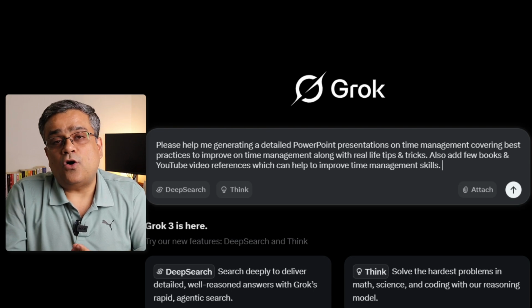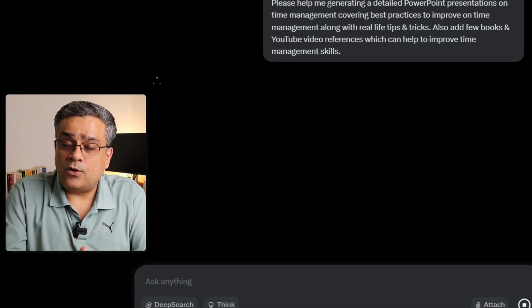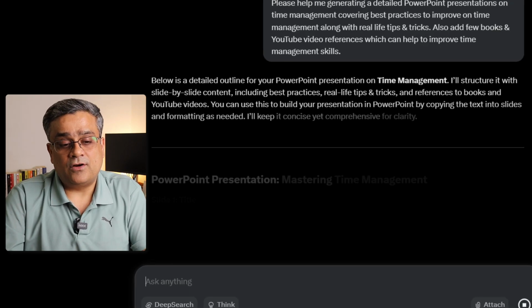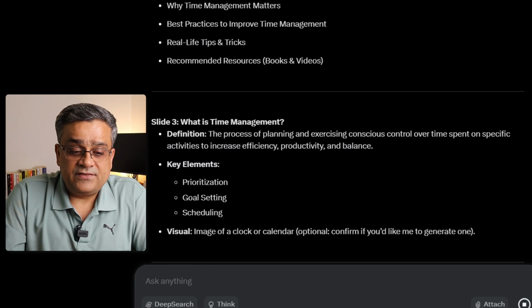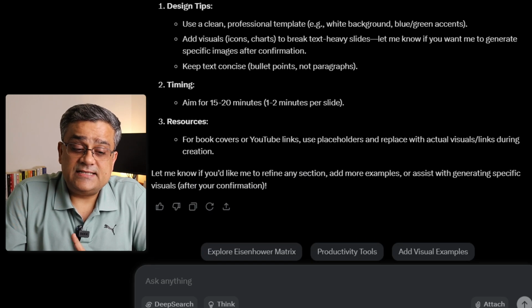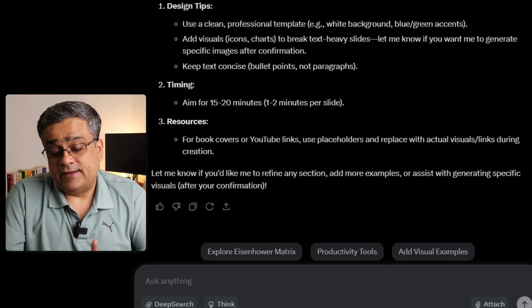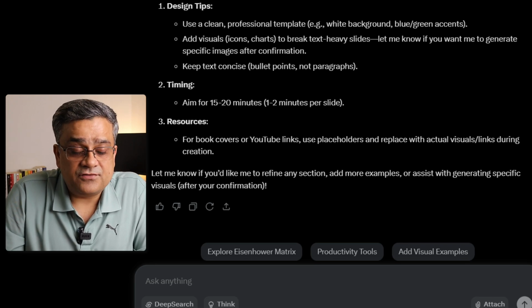Earlier it used to only generate the content using Grok 2, but considering Grok 3 is there, let's see if it now introduced this capability or not. It again started generating the content, slide by slide it's giving the content. Let's see how it goes after that. Okay, again it generated the content, not the file. Let me ask it specifically, can it generate the PPTX file for us or not?